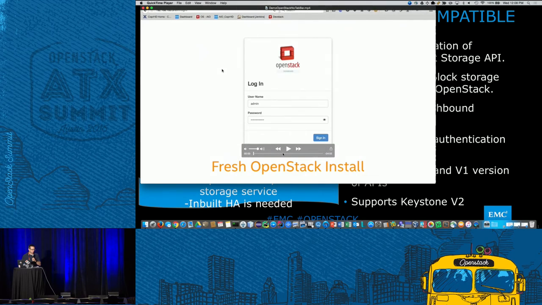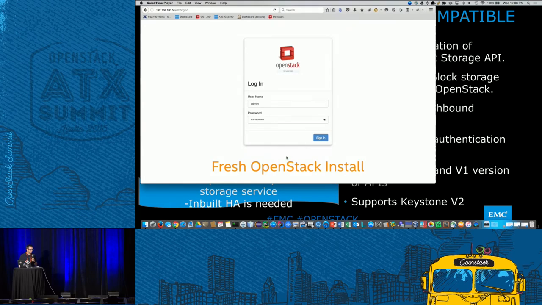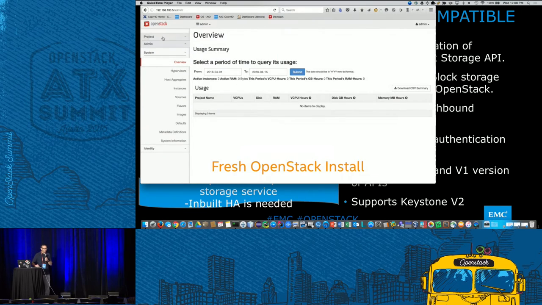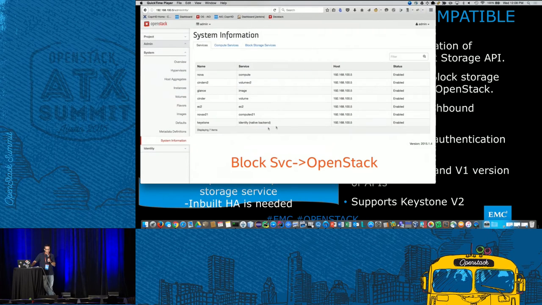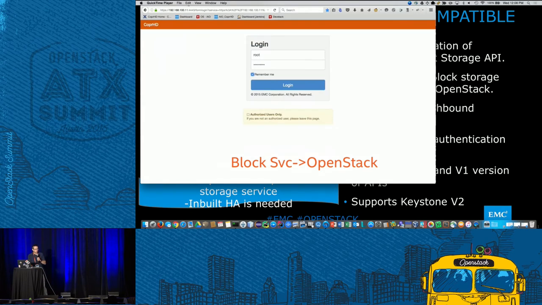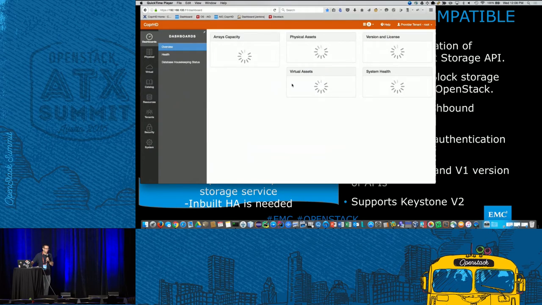So I know you guys didn't want to see me type live, so I recorded this demo. We have a fresh OpenStack install. It's running DevStack. So, if it works in DevStack, it's going to work everywhere. First thing we have to do, I'm going to show you that all the services are coming from this node, 192.168.100.5. You can see both the volume 1 and volume 2 services are coming from DevStack. So now we log into Copperhead.